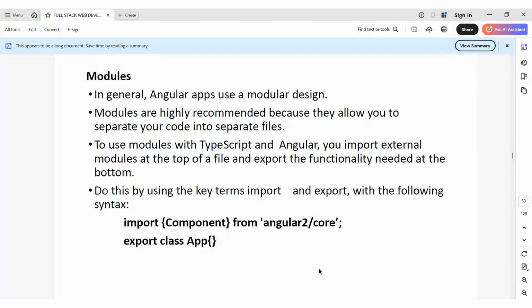Good morning to all. In today's class, we are going to be talking about modules. While we were talking about modules in the previous session, we also connected that with the interface, where we defined the characteristics of the classes. In continuity with the same, Angular apps are going to be using a modular design.